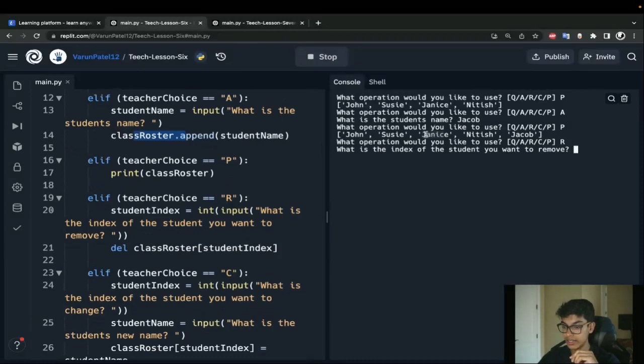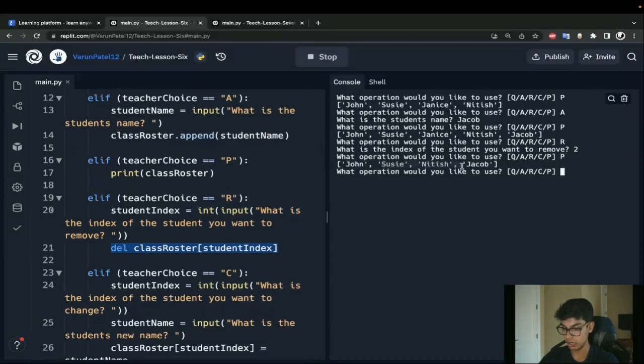So what is Janice's index within the scope of my class roster? Janice is the 3rd item in my class roster, which means she has an index of 2. So I want to remove her. She has an index of 2. So with that, we're using our del keyword. If I print this now, you'll see that Janice is no longer within my class roster.